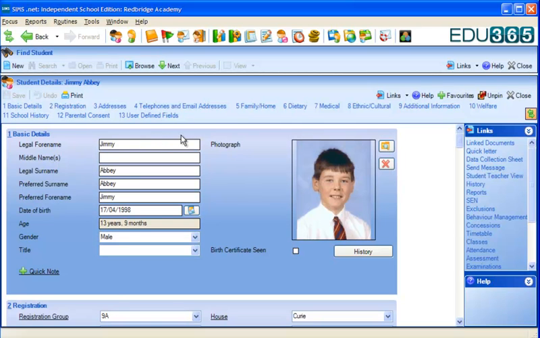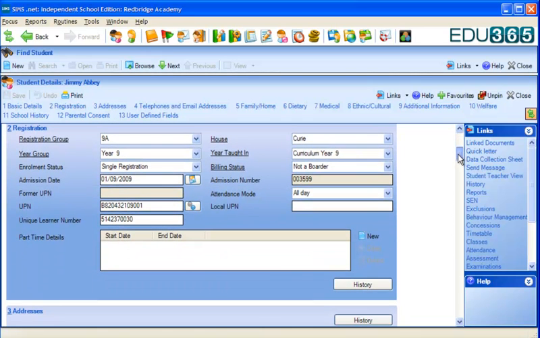First of all, in the basic details section, you've got typically what you'd expect: name, middle name, legal surname, preferred surname, and so on, date of birth. Here we've got a photograph of the student. Now the photographs can all be imported individually or as a batch, perhaps from a CD or so on. In the registration section, all the registration information for that student, which year group they're in, which registration group, and so on.